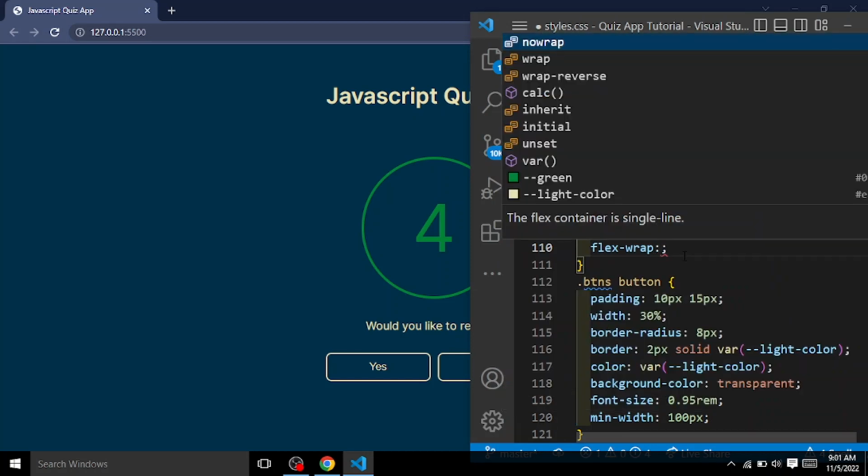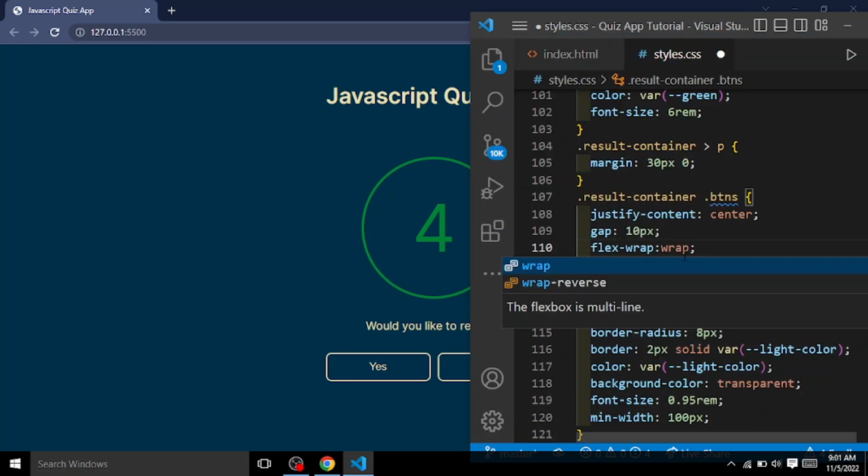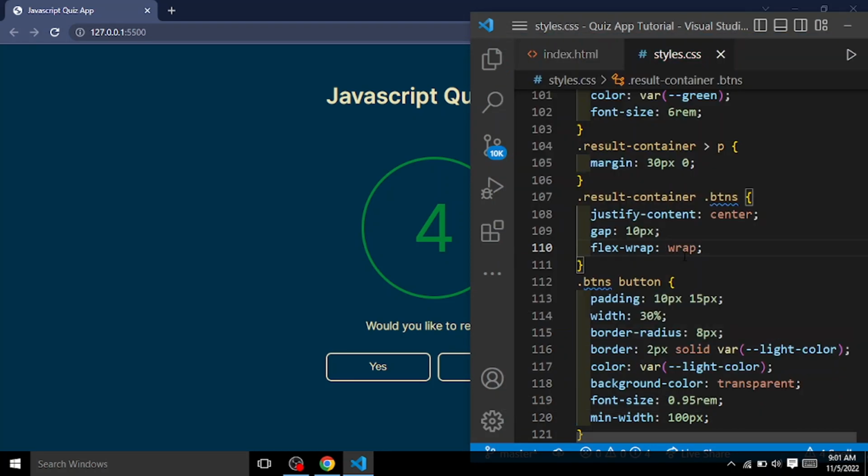This is going to allow the buttons to wrap when it's not containing both of them again. It's going to then stack over each other. So that is all for it. Now we're going to work on the small screen.